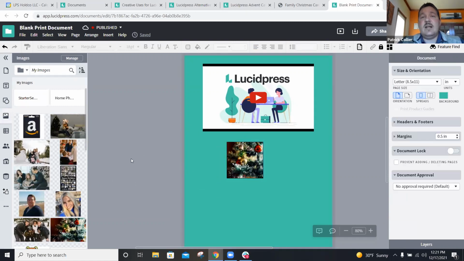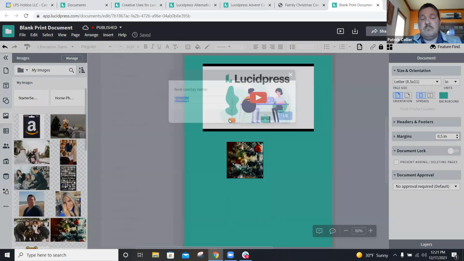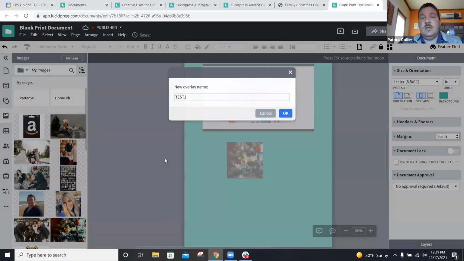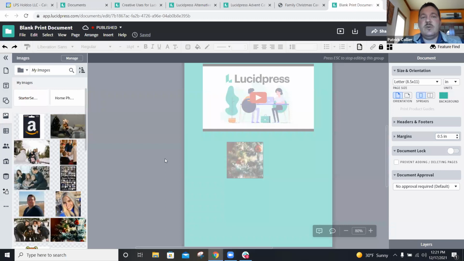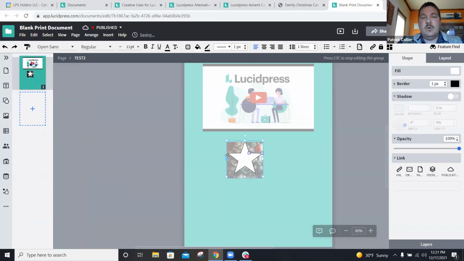In order to create that, I'm going to go up to Insert, and I'm going to choose to insert an overlay. And we can name this whatever we want. We're going to call this Test 2. And you see it's grayed out my original screen. I'm now working on the overlay level. So if I were to go and grab another shape and pull it in, we can resize this as needed.